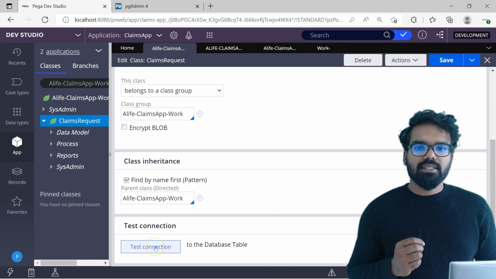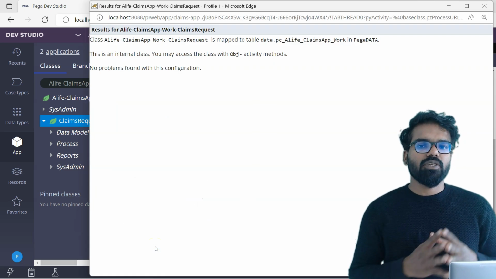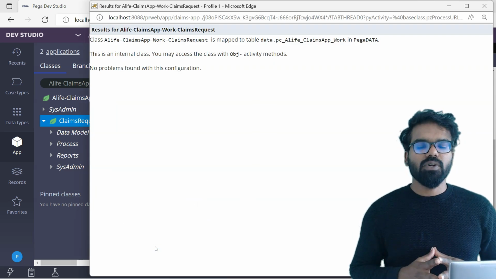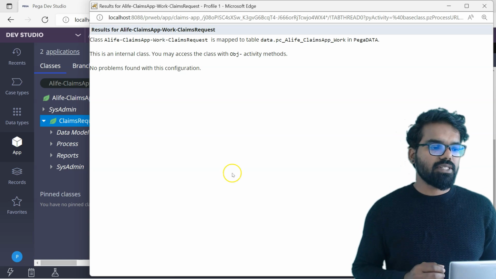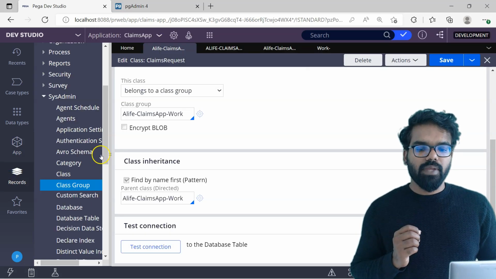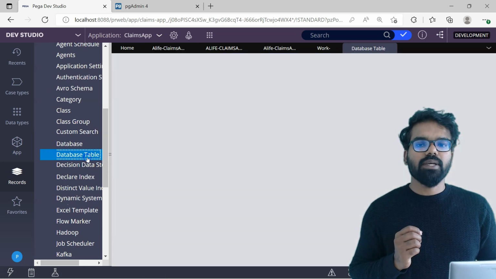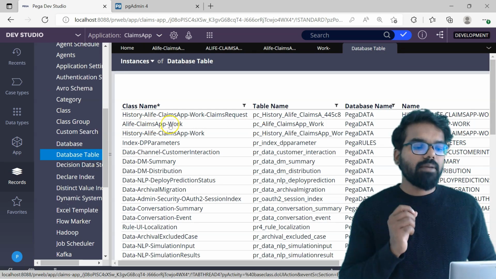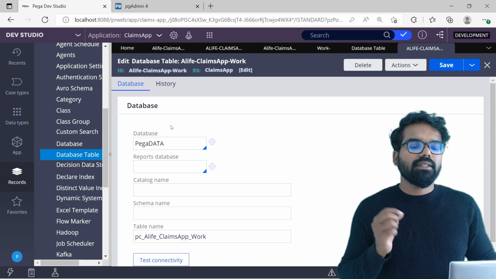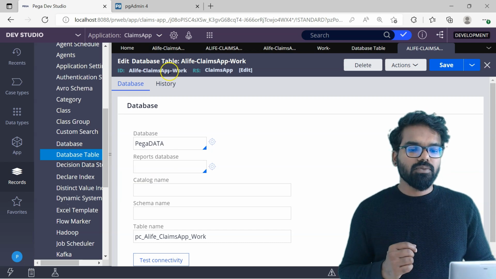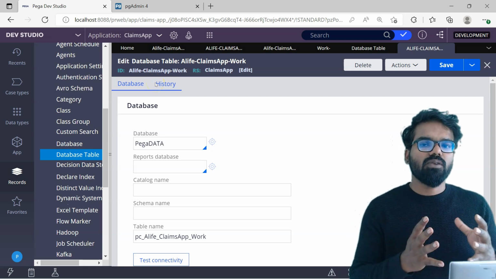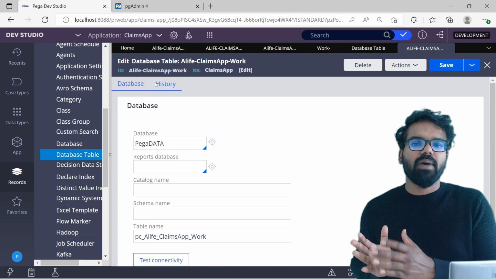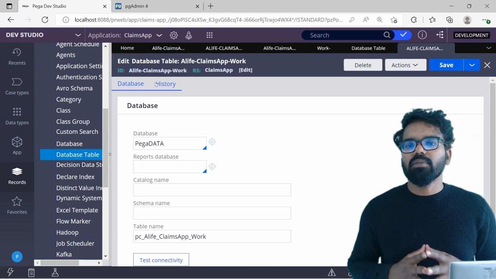Let's go to the test connection button. If you click on this test connection, you will see to which table it gets mapped. We already saw in one of our previous videos how a class can get mapped to the DB table via the database table instance. You can also find it from records, and then if you go to sysadmin and database table, there you will see the alive claims app work. If you click this, you will find the right DB table to which it gets mapped. This is a database table instance which I am going to explain in a separate video, but for now just understand that a class gets mapped to the DB table via a database table instance in Pega.